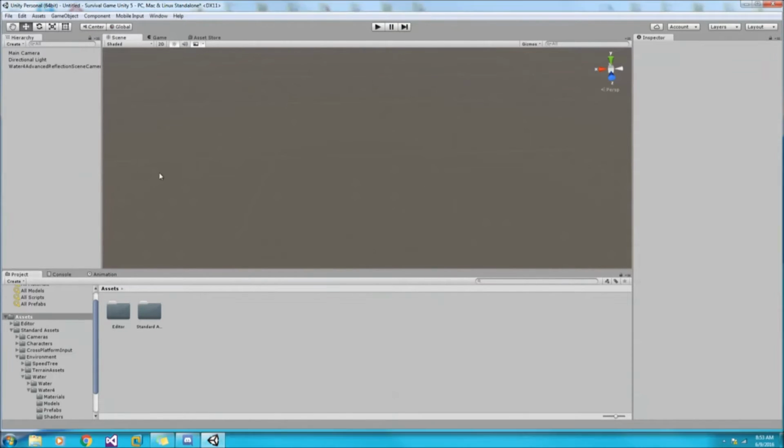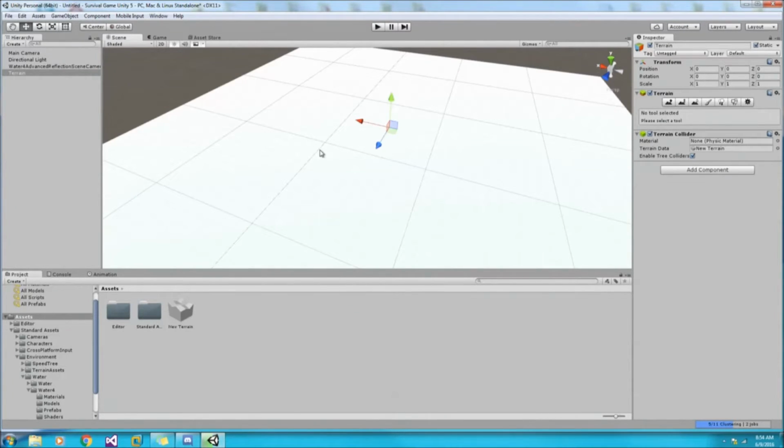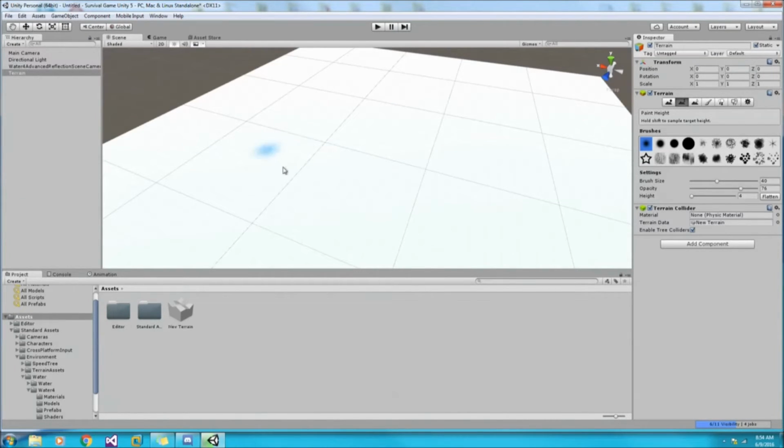So first of all, we're actually going to drag in a new terrain, so you're going to want to go to Game Object, 3D Object, and Terrain. Great, now that we have our terrain ready to go, we're going to go here to Paint Height, and I'm going to paint the island. I like to go Paint Height so I get a better area.